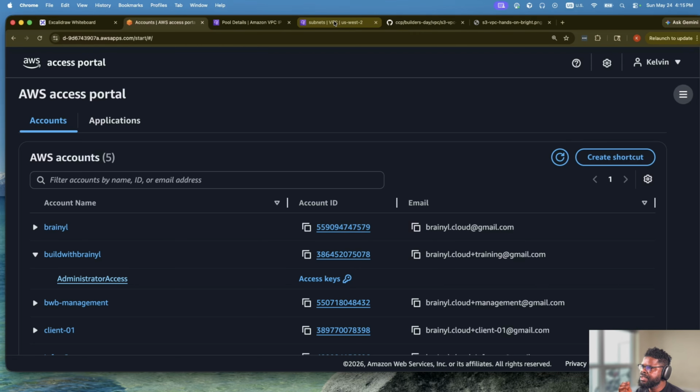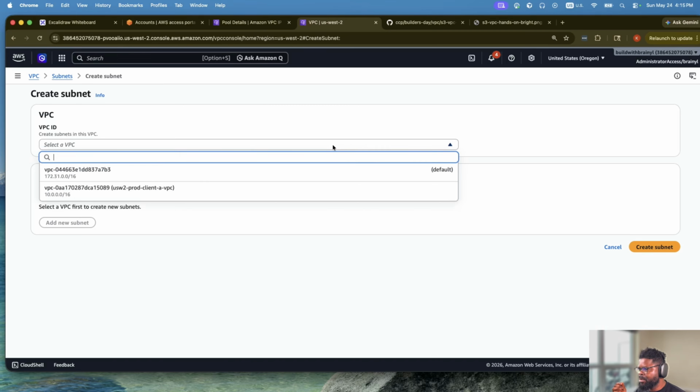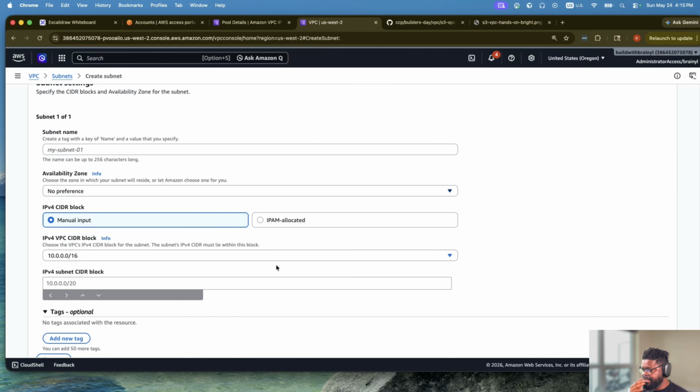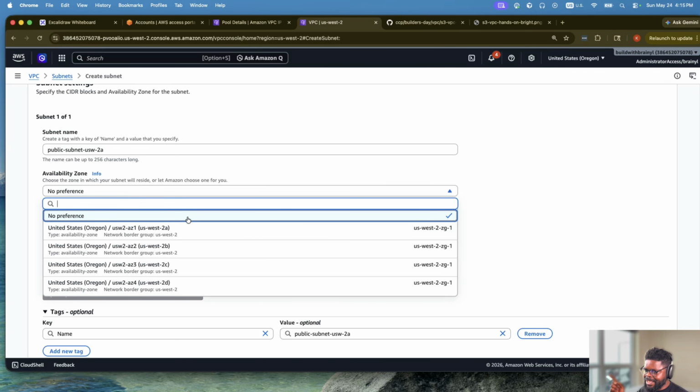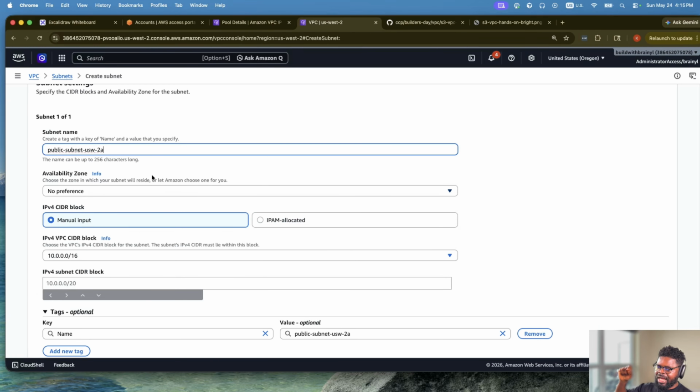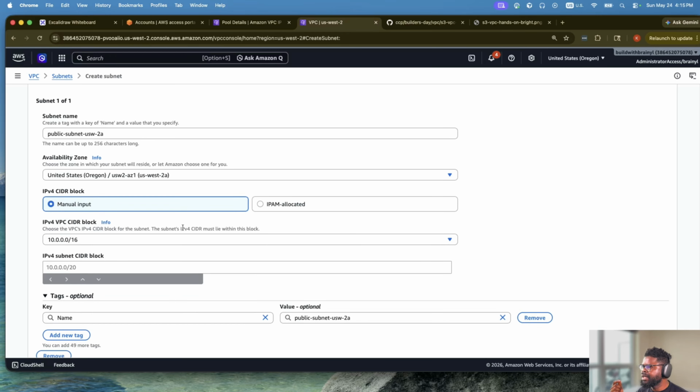Let's go back to the VPC. We'll go to subnet. We'll start creating our public subnets now. So we'll do our first public subnet. We'll choose the VPC. It's this one. We'll call it our public subnet. Just make sure you name it correctly. So public subnet US West 2A, right? Make sure it ties, because I'm naming it to be specific, I also need to make sure it ties to the right availability zone. So here I'm saying 2A.